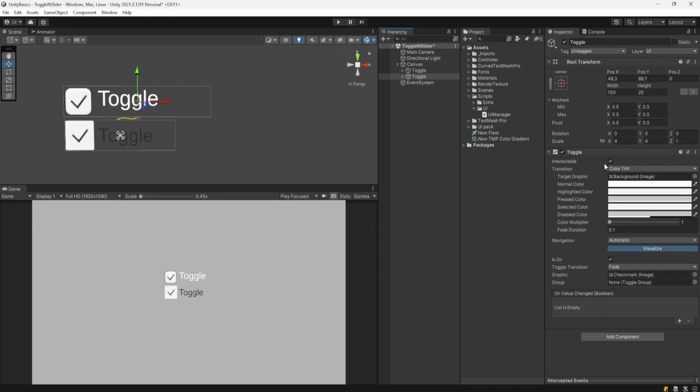The first property is interactable, which makes it non-interactive if we disable it. So this is interactivity. And the second is all about the color, or how the transition should be, either color, sprite or animation. There are these options. Next comes On, which means the checkbox is on, and if you disable it, the checkbox will disappear. And the fade option comes. So let me play it so that we can understand.